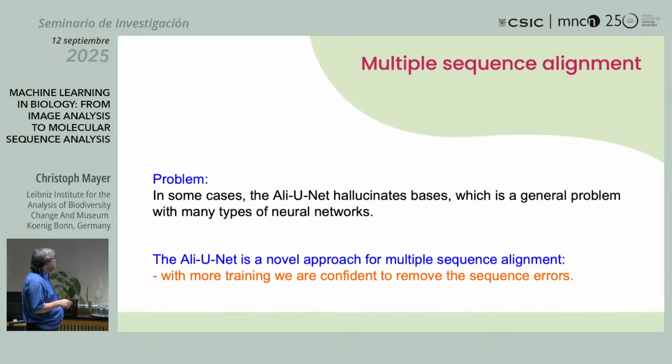So in some cases, it hallucinates bases. In general, normally it does that to improve the sequences so that they're more similar. So it does that in the right direction. But this is a novel approach, and with more training data, we're quite confident to get much better results. The amount of hallucinated data is in the order of maybe 2%, which is still high, but we try to improve that.